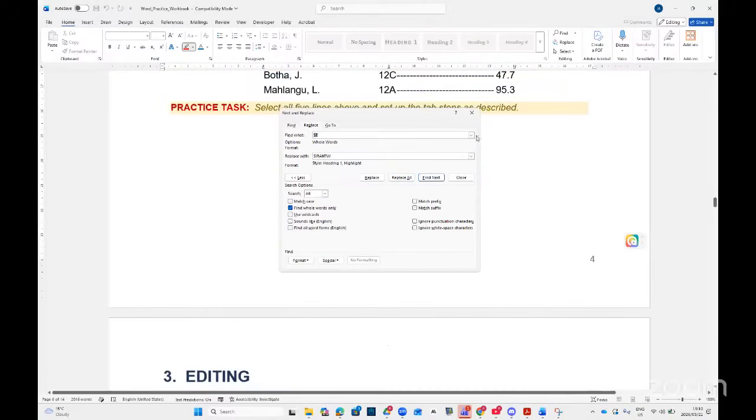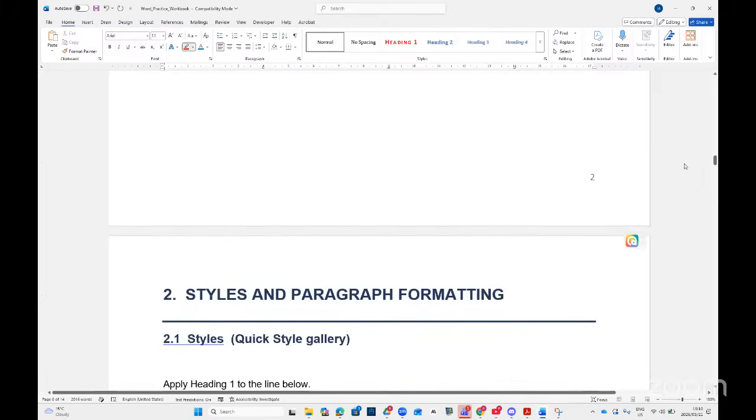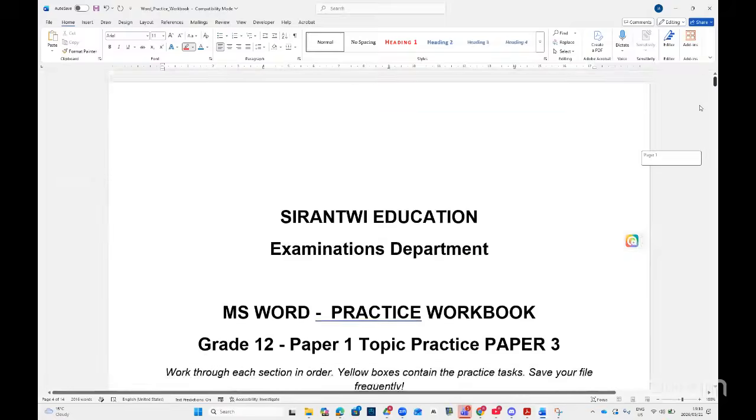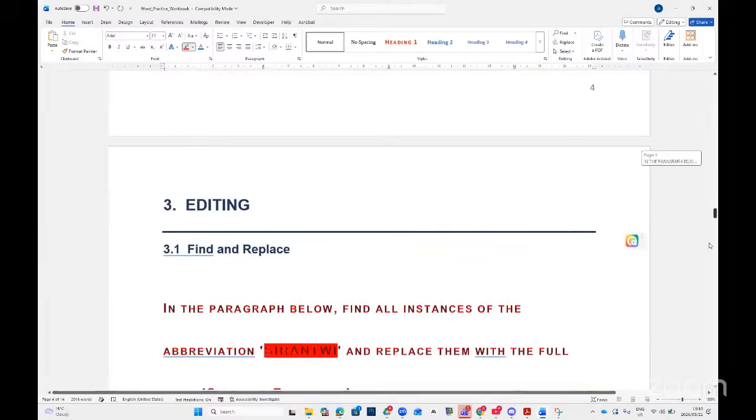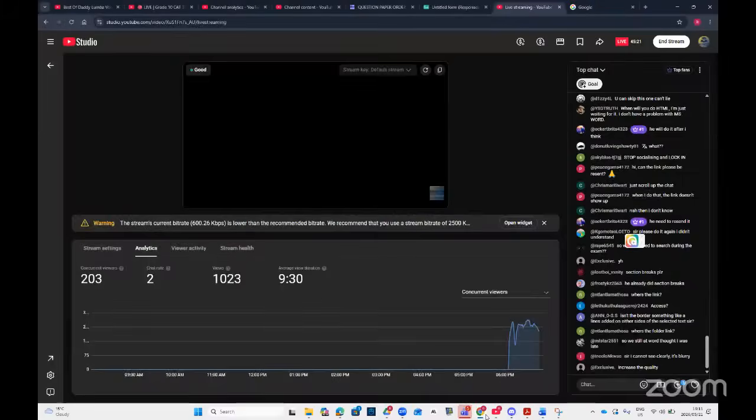So we got 6 replacements. All the SE has been changed to Sirantwi, and then the color is highlighted with red, and then it's using the heading one style for that. So take note for that also, how to use find and replace.